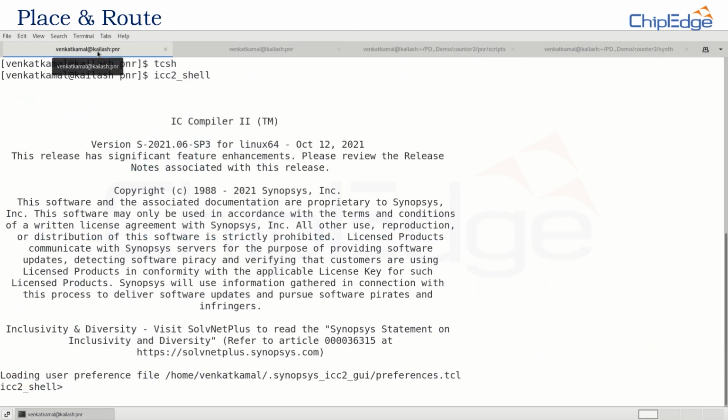Let us look into the PNR flow in the physical design process. Place and route is the second step, followed by the synthesis. So what are the synthesis outputs that we have acquired? One is the gate level netlist, the other one is the SDC constraints file for timing.